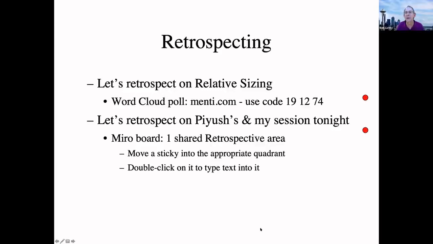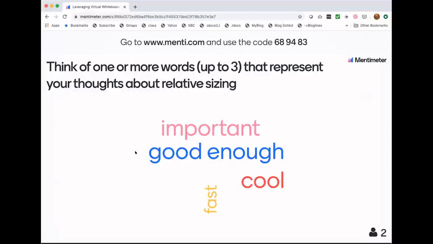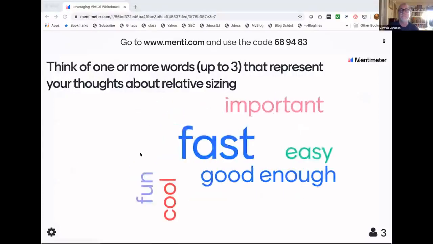6984, 68, 94, 83. 68, 94, 83. Type it in. Was that 64, 98, 83? 68, 94, 83. Thank you. Oh, cool. We got a cloud.